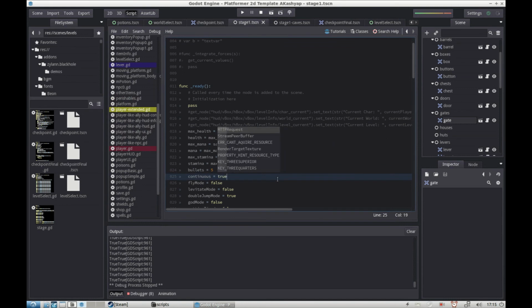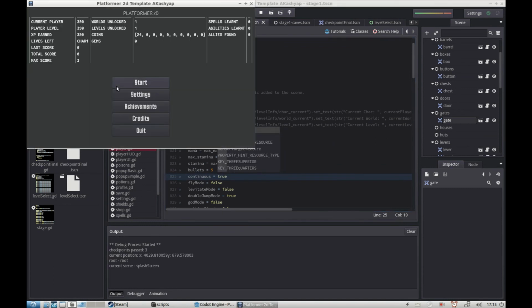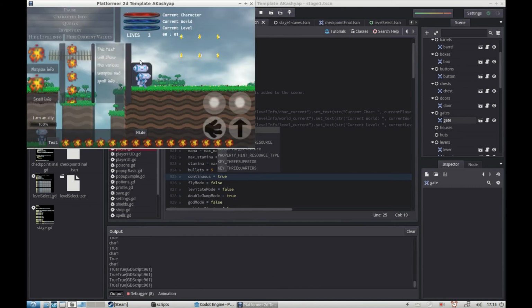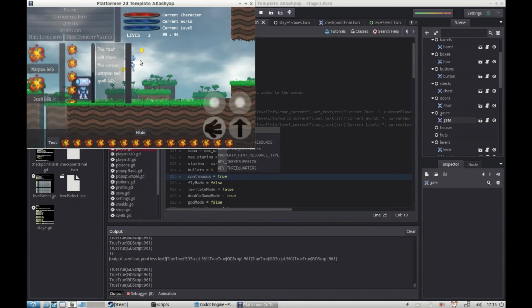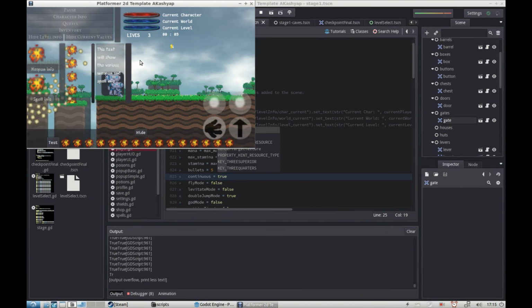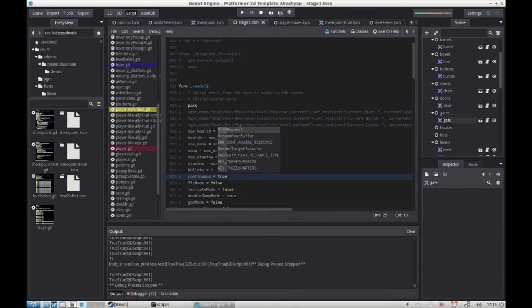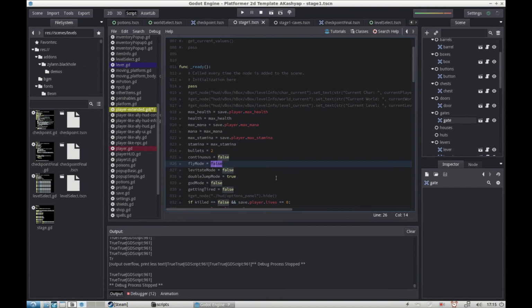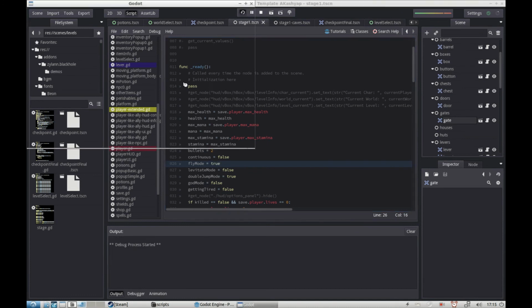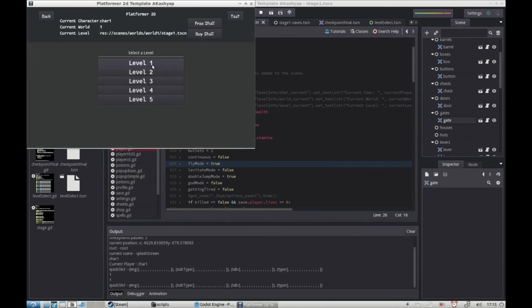Okay, now if I write continuous as true, maybe this can be for a mega weapon, giga blaster or something like that. So false and true. So fly mode, I think I have not even programmed, or I have. Let's see.